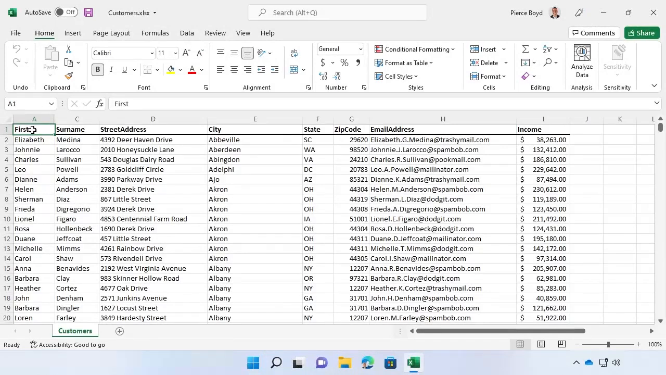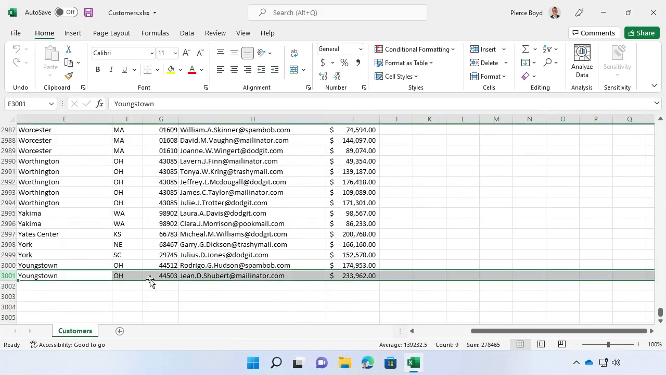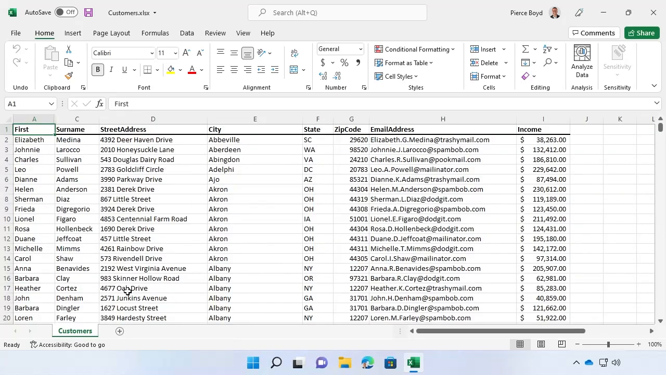Hi, in this lesson we're going to take a look at how to change workbook views in Excel. We're on this workbook here, and it's a fairly large workbook. There's a lot of data in it. If I move down to the end, you'll see we have 3,000 rows of data. And say we're getting ready to print this and we want to understand how it's going to print.